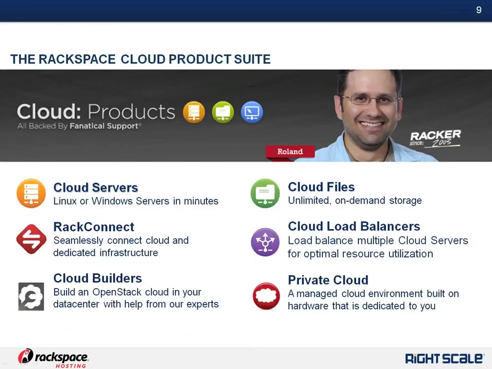In terms of our cloud products, we've got offerings all over the board, really. We've got compute, which is cloud servers. We've got storage, which is called cloud files. We've got a multi-tenant load balancing option called cloud load balancers. We have Rack Connect, which is really enabling hybrid clouds within Rackspace, and we'll talk a little bit more about that.